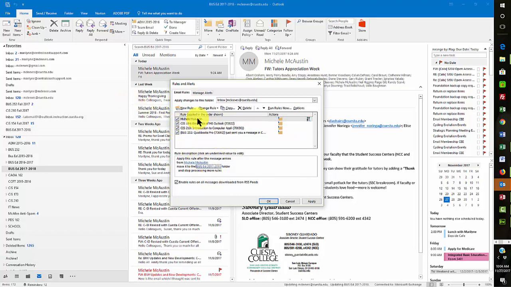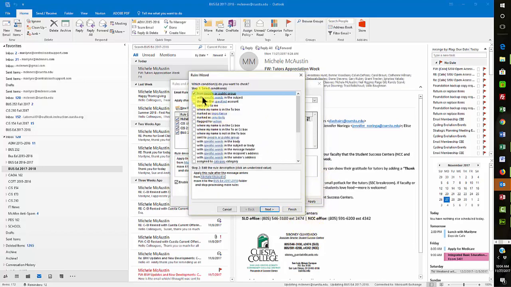So that's the Michelle McCostin rule, and it just says, apply this rule after the message arrives from Michelle McCostin and move it to BizEd 2017-2018. So whenever I want to run rules that are on the list, I just click on Run Rules Now. But let's take a look at all the rule settings for this one. Okay, so it's saying where it's coming from. And so you have all these other things that you can choose as well.